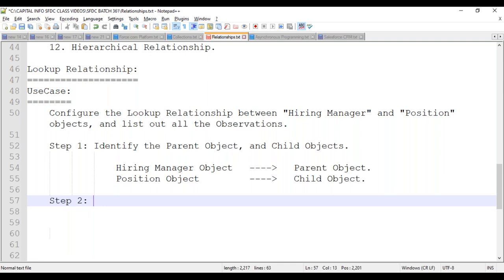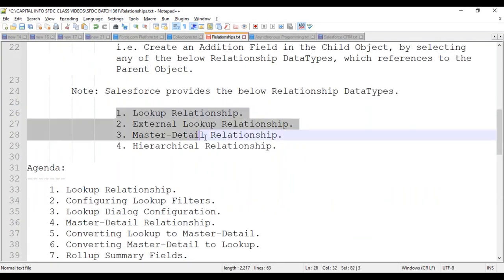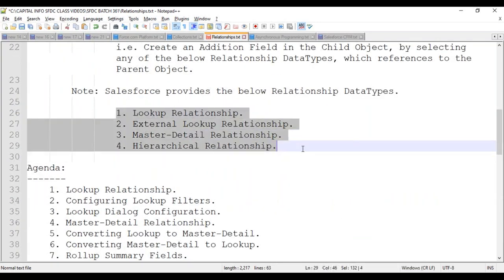In this case, what needs to be done to map that association? Go to the child object. Straightforward, go to the child object. Create one field by selecting the relationship data type. So what kind of relationship do you want to map between these 2 objects? Lookup association. So do we have any data type with the name lookup relationship? Yes, we have a data type that we have already discussed. Salesforce is providing these 4 relationship data types.